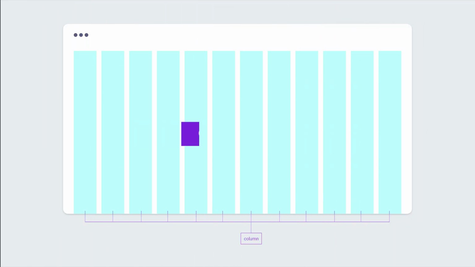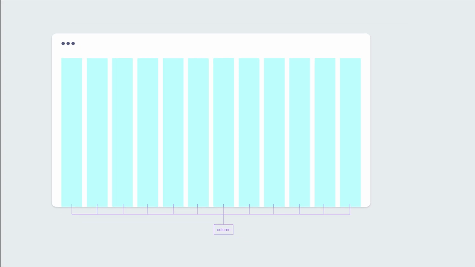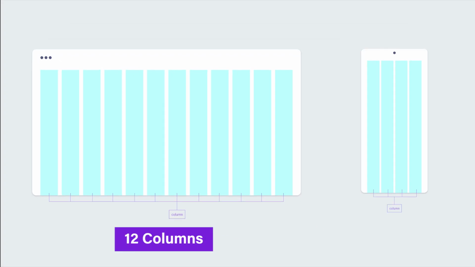First, column. In a grid, columns occupy the majority of the available space. Columns are used to organize content and elements. Column widths are typically established with percentages rather than fixed numbers to adjust to any screen size, and the number of columns will change. For instance, a grid on a desktop computer might have 12 columns, whereas a grid on a mobile device might have 4.